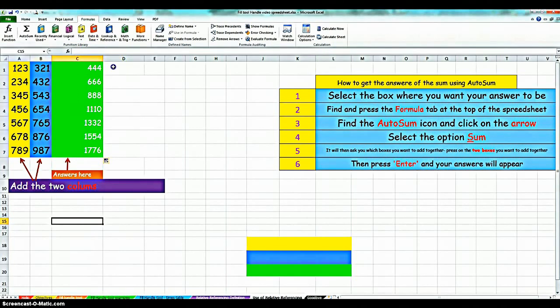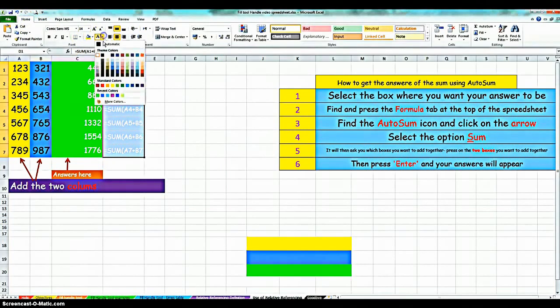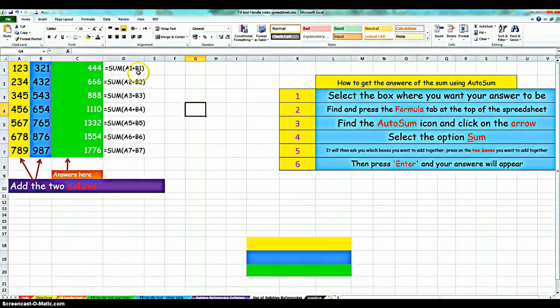Now, we're going to look at the formulas in these boxes. So, if we see the formulas, these are the formulas. Here it was A1 plus B1. Here is A2 plus B2, A3 plus B3, etc. As you can see, the cell's number has changed. The formula changed, but only the cell's number has changed when we did it this way.